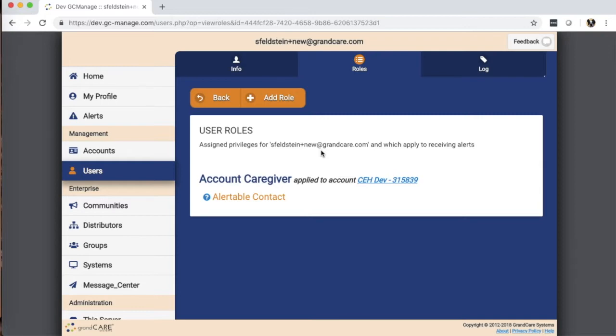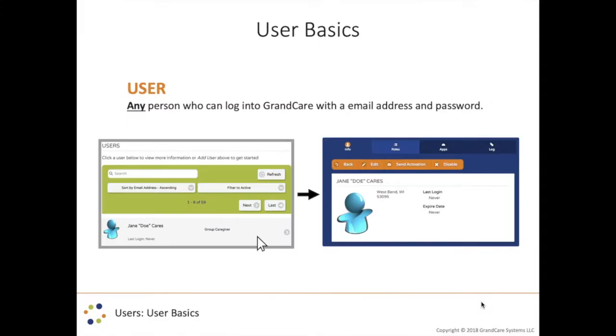Now, what's not so simple is talking about roles. So let's look in some detail into user roles. First, what do we mean by user? A user in the care portal is any person who can log in with an email address and a password. I might discuss a touchscreen user or resident or a senior, but those people would not be listed in the users area of GC Manage. Users are typically caregivers and administrators and people like that.